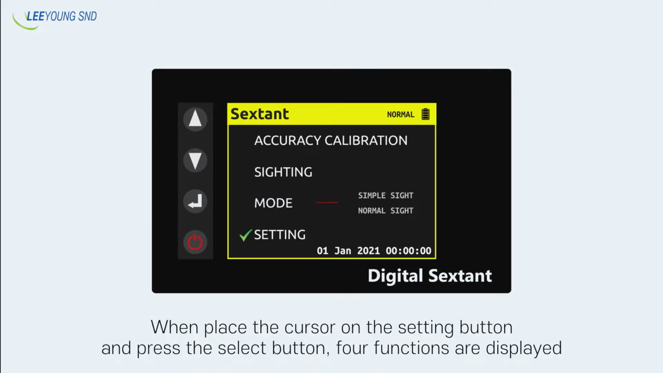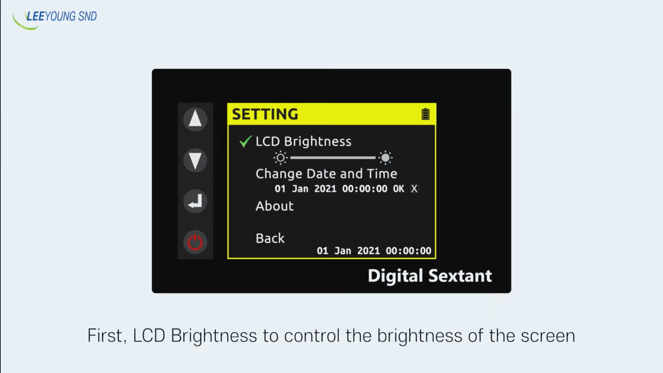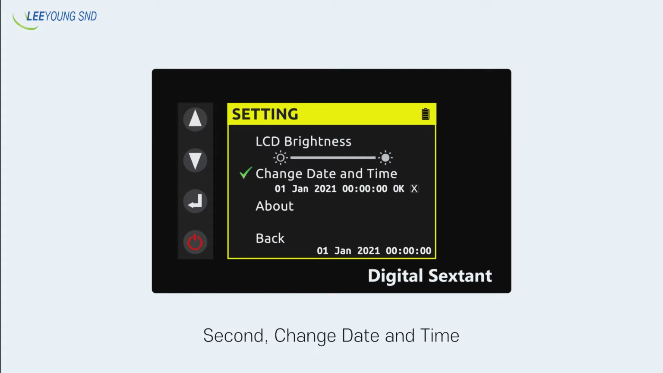When you place the cursor on the setting button and press the select button, 4 functions are displayed. First, LCD brightness to control the brightness of the screen. Second, change date and time. Third, About to know various information. Fourth, Back to move to the initial screen.